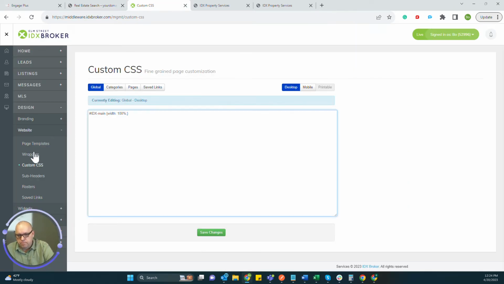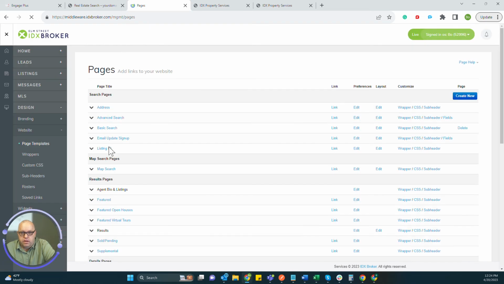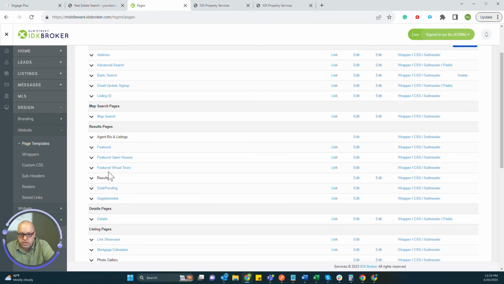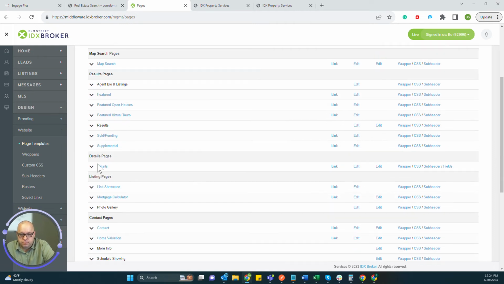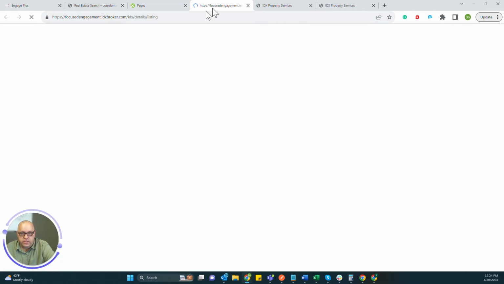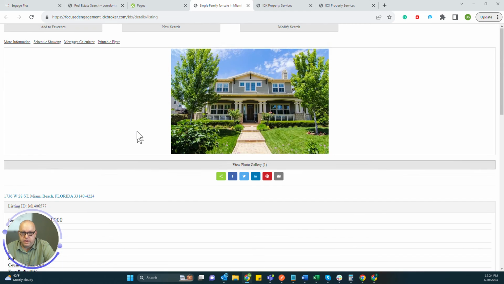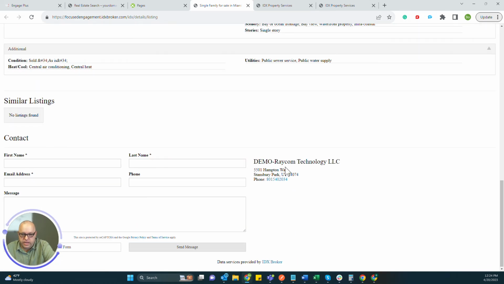So in our page templates, you can see every kind of page. There are featured pages. If you're working with selling agents who have houses they are selling, those are the featured properties. Open houses. And the details page on a particular listing. Ooh, man, that is just ugly as sin out of the box.